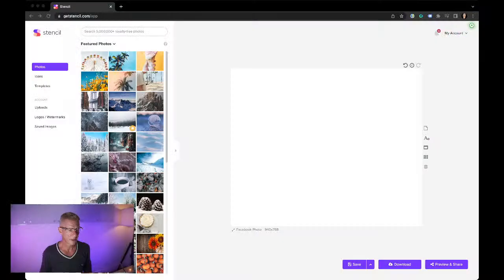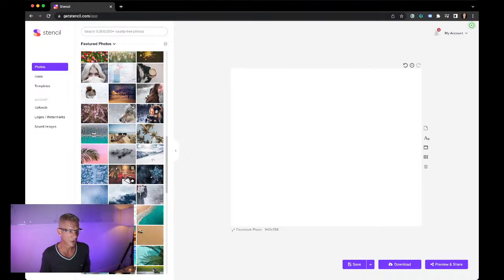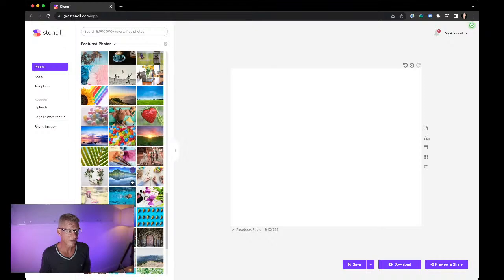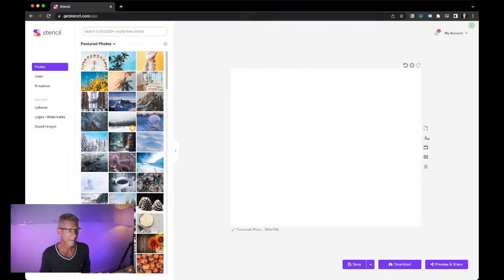So I'm going to create a graphic inside of Stencil to promote this. So let's go back over here and go back over to my Stencil. And so one of the things that I can do is I can add a background to it. And you can see here there's a ton of different photos that you can use, or you can even search. Now these are all royalty-free photos for you to use. And there's like 5 million of them.